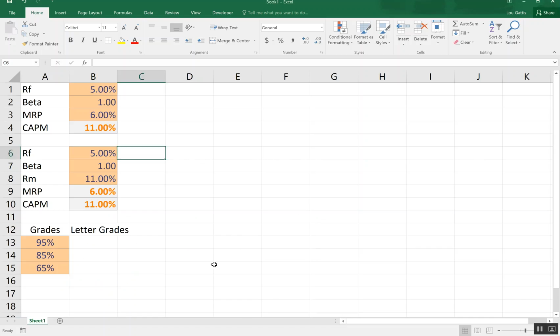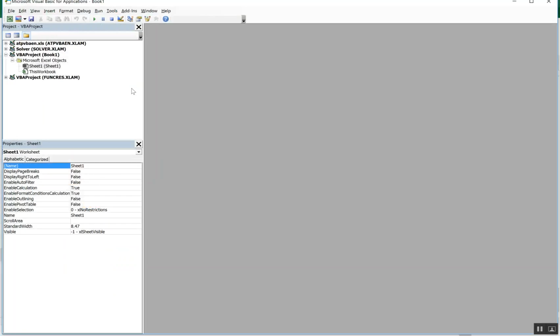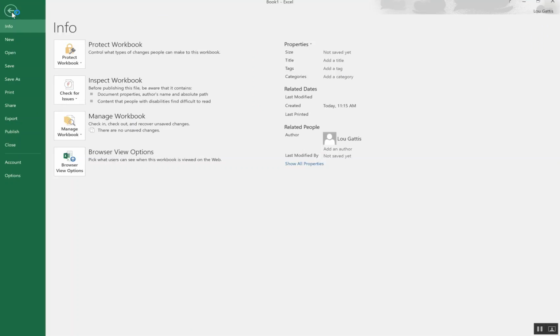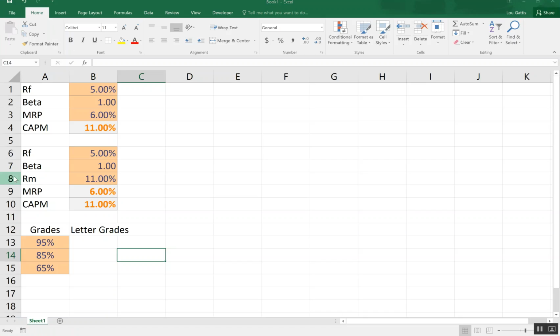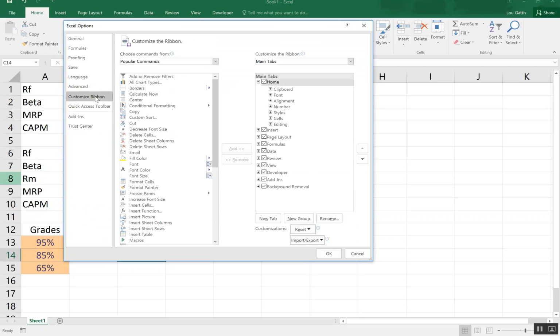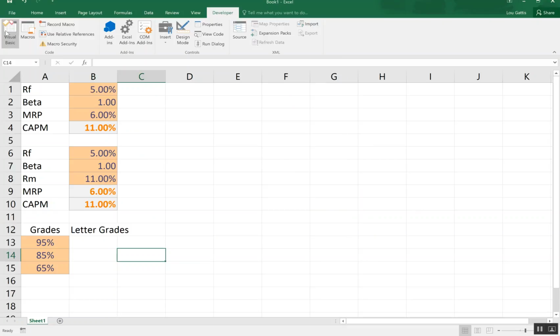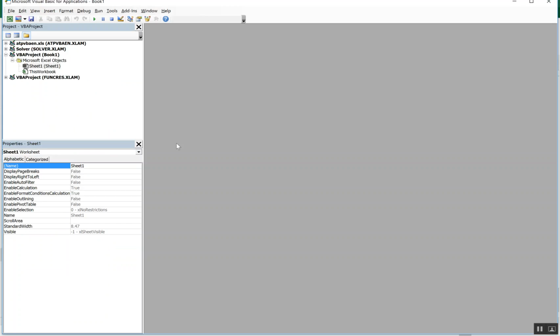Now, to get to this environment, I'm going to go to Excel. I just have a spreadsheet here with some variables, so just any spreadsheet. I'm going to go to my Developer tab or hit Alt F11. Now, if you don't have a Developer tab, go to File, Options, Customize Ribbon, and make sure you have Developer checked. So I can either go to the Developer tab and hit Visual Basic or hit Alt F11. And now I'm in my VBA environment.